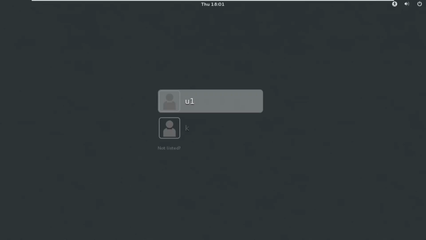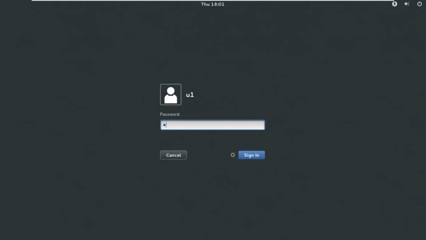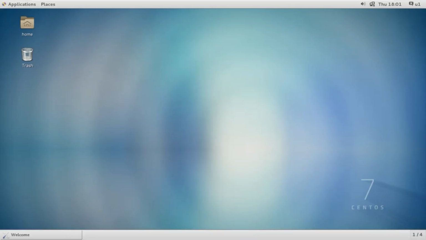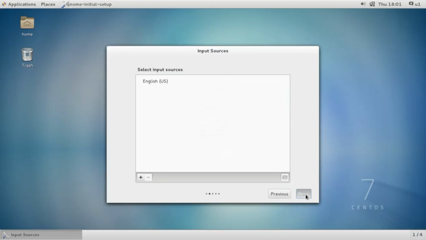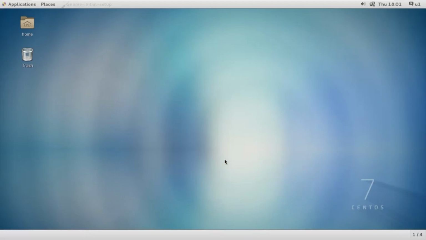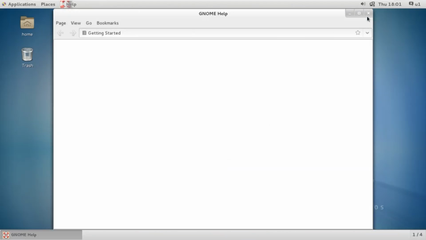So now go to that user. I assign single letter password. Can I log in? Yes. Now, first time when you log in, you will get welcome screen. Just next, start. Then genome help screen, close it.